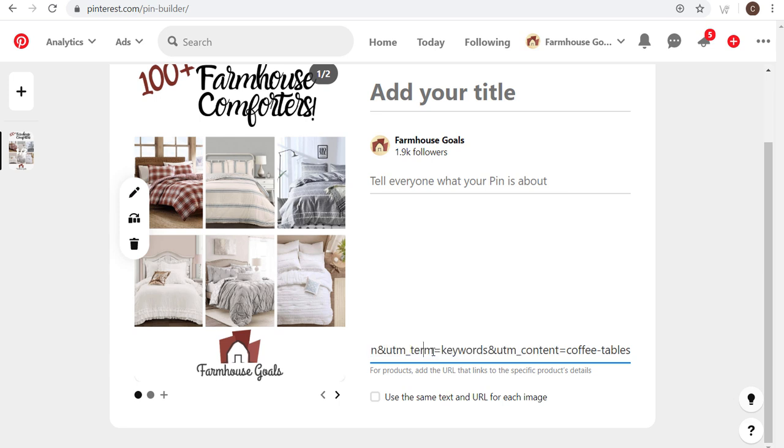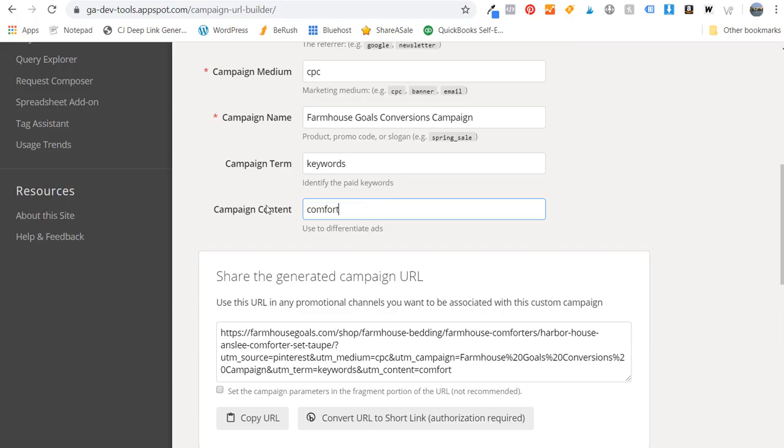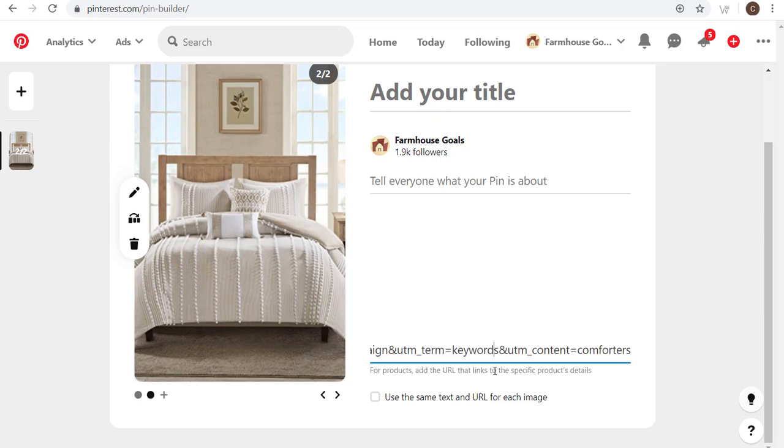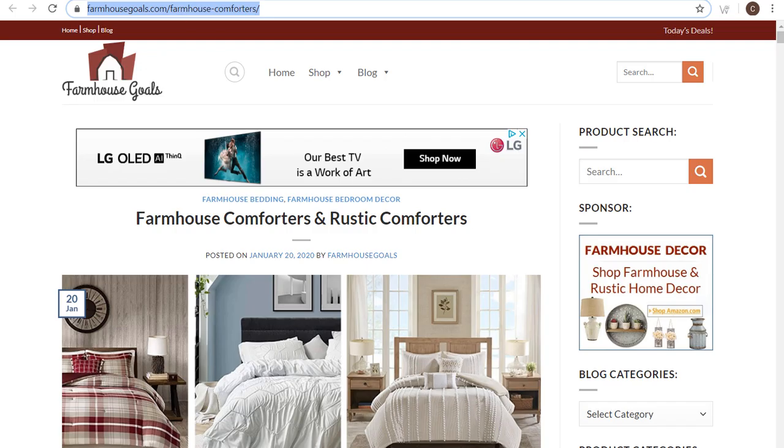So now what I can actually do is send people to different pages. Got to make sure I update coffee tables here as well. So we'll come back over and we have comforters. Okay, so we have this URL updated for this page, and now what I can do is create the other one for farmhouse comforters, come back over.